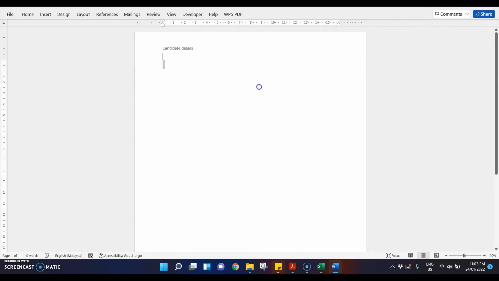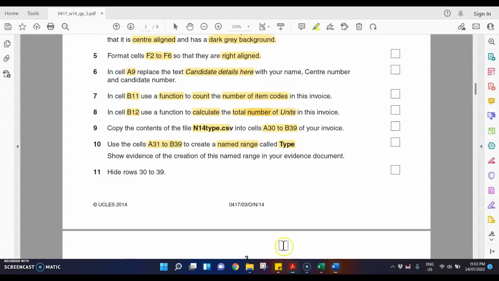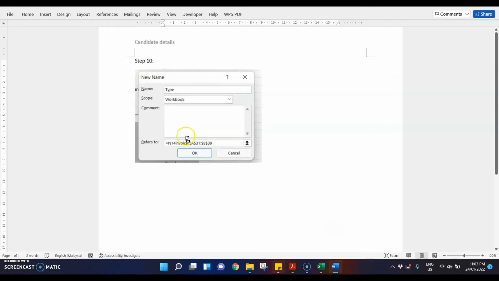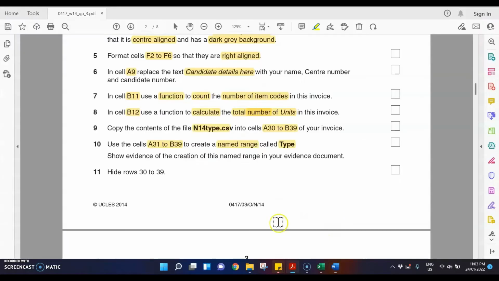So here we're going to have this evidence. This is in step number 10, the evidence. So we will write step number 10. This is the evidence we need to provide. Okay. So next one, hide the row 30 to 39.